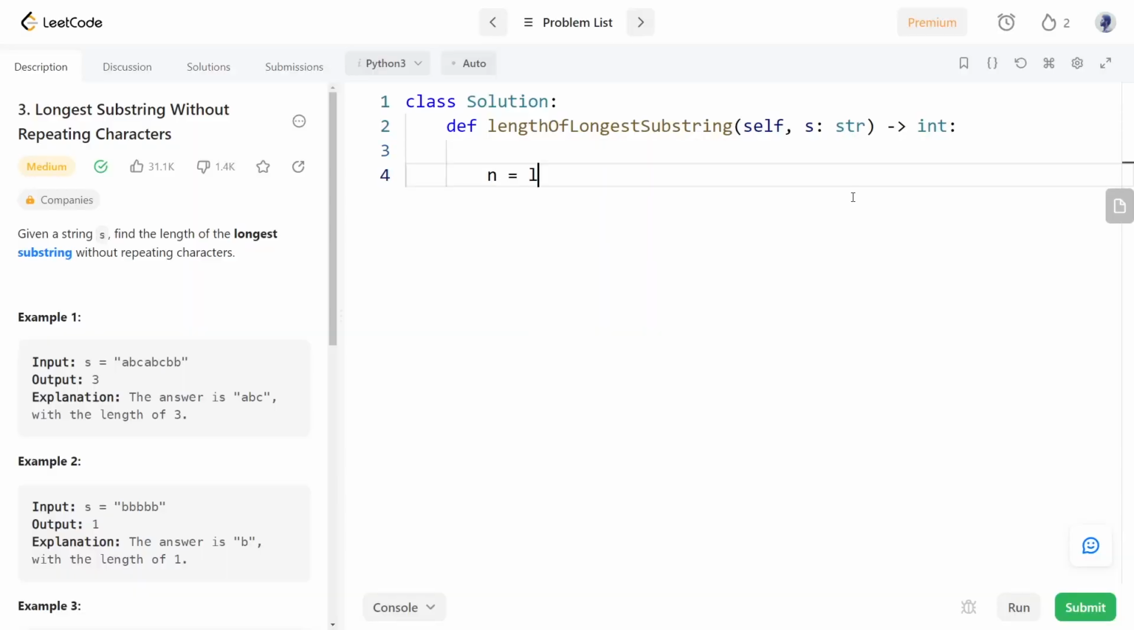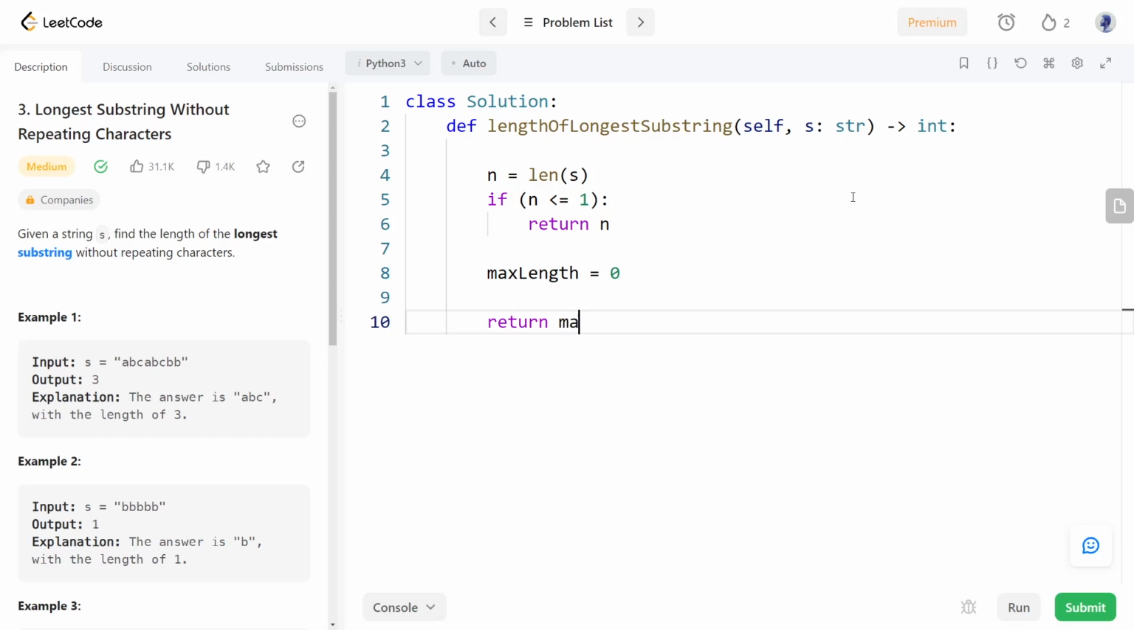Now let's code the solution. We will store the number of characters in the string in this variable. If the number of characters is less than or equal to 1, then we don't have to do anything. We can directly return that length. We will create this variable for storing the longest substring without repeating characters. And at last, we will be returning it.